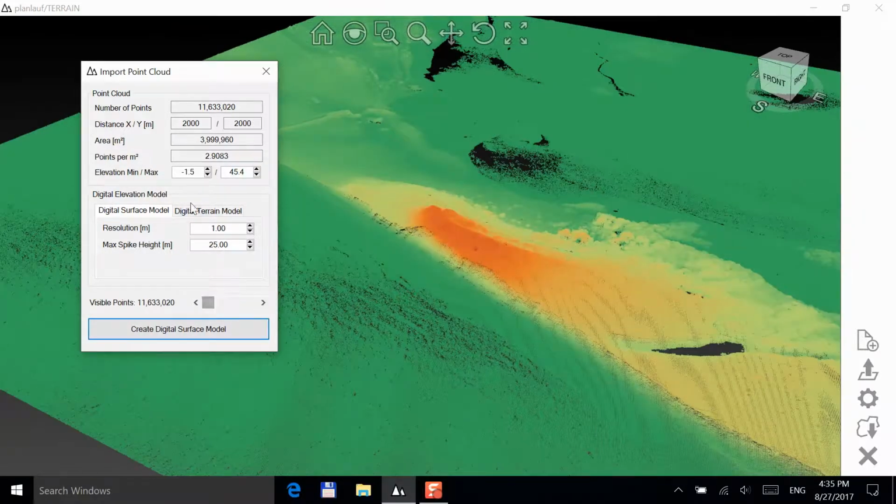You can either create digital surface models from the highest points in each grid cell, or digital terrain models representing the bare earth without, for example, trees. Please note that our ground classification is very basic, so you should use the pre-classified ground points whenever possible.